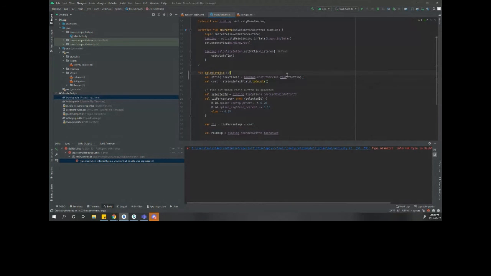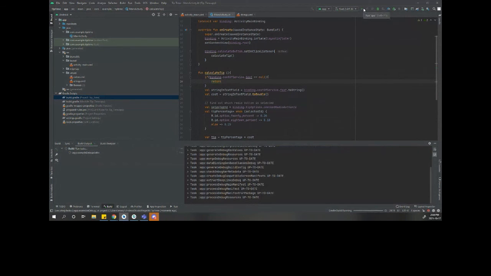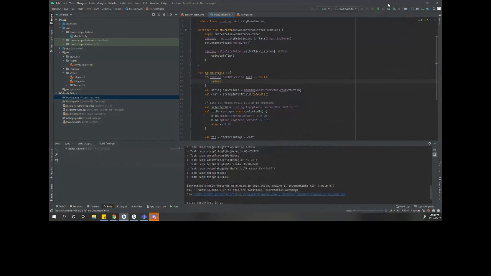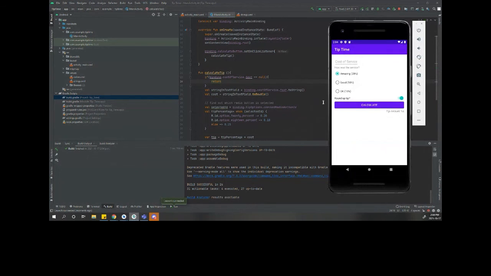So if this is equal to null, I'm just going to return. I don't want to do anything. So now if I run it, it should automatically quit this function before anything happens. So let's take a look.